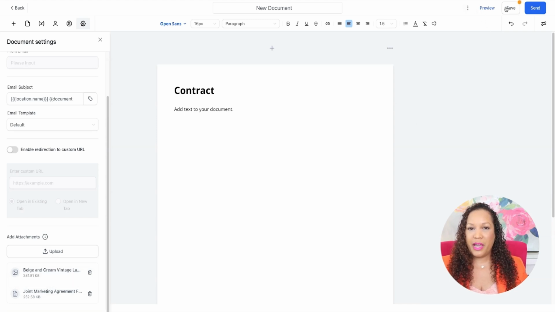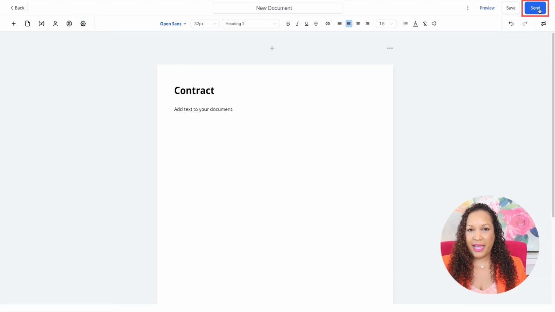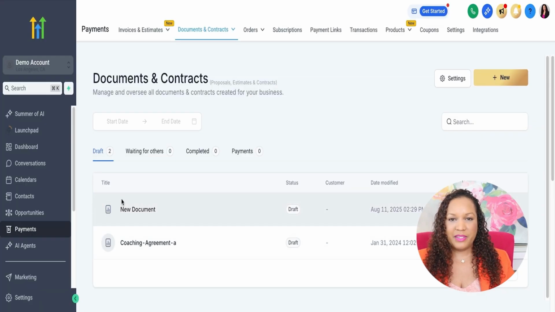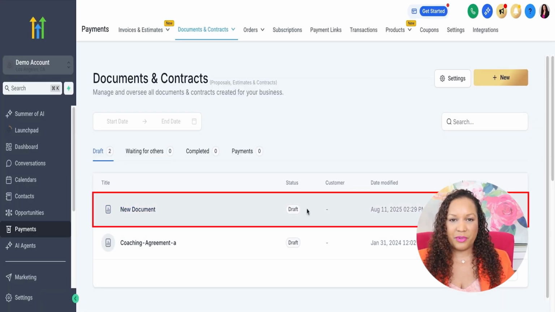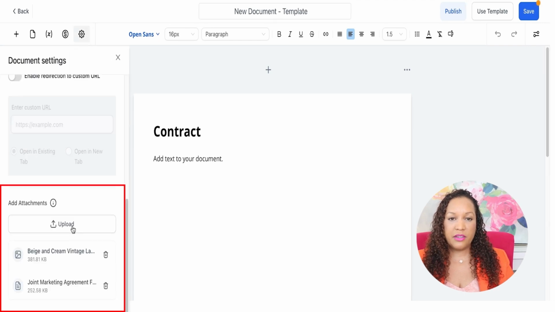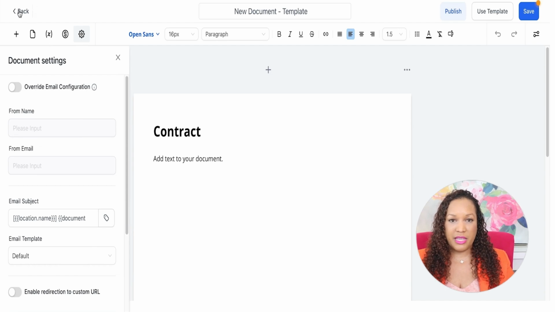So what we'd want to do now is we can save this as our template, and I can go ahead and directly send this contract out to my client by hitting the send button. And not only are they going to receive the contract, but they're also going to receive the attachments that we've added. So you can see here that I do have this new document that I've created in draft mode here today, and I can go ahead and use this as a template by converting it to a template. In which case, once this is an actual template that I'm going to be using, I still have those attachments down here below, and you can send it out through automations as well.